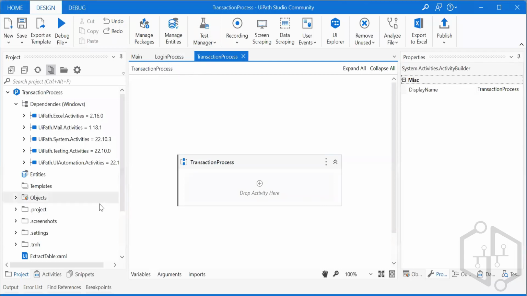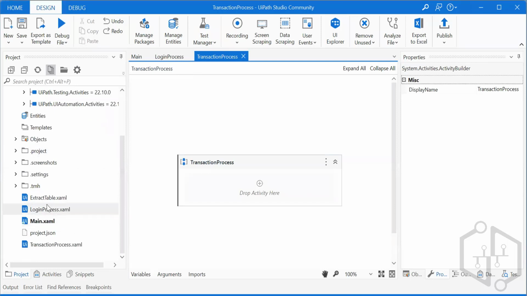One is login process. See, when you come and see here, you can see all of this: main process, transaction process, login process, extract table, various XAML files. But generally when you click on this run button, you can see there are two options available. Run file. What is the difference?